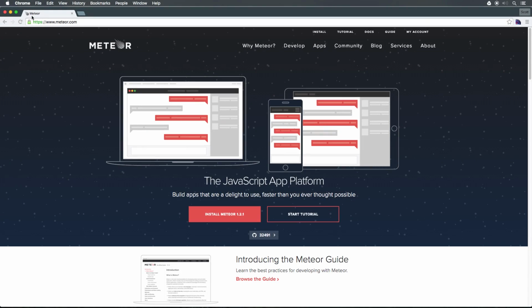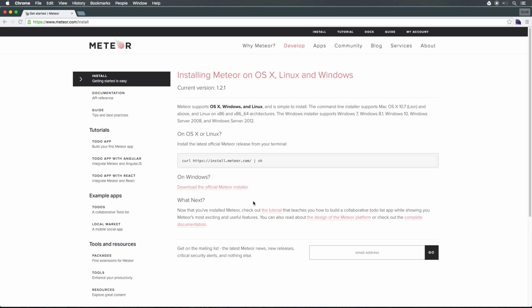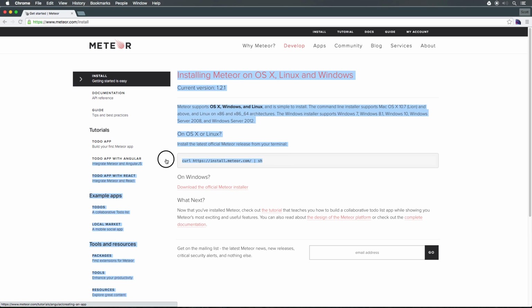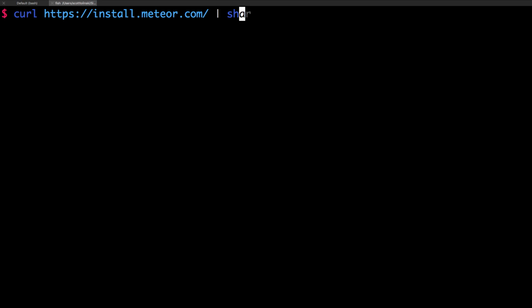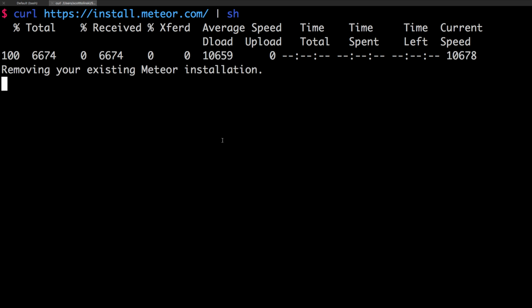So to get started, head to meteor.com, click this Install Meteor button on the homepage, and now you can see for Windows, you can download the official installer, or we can use this curl command on OS X or Linux. So I'm going to head to my command line, and I'm simply just going to paste in this curl command and hit enter. You can see this is going to install Meteor on your system.